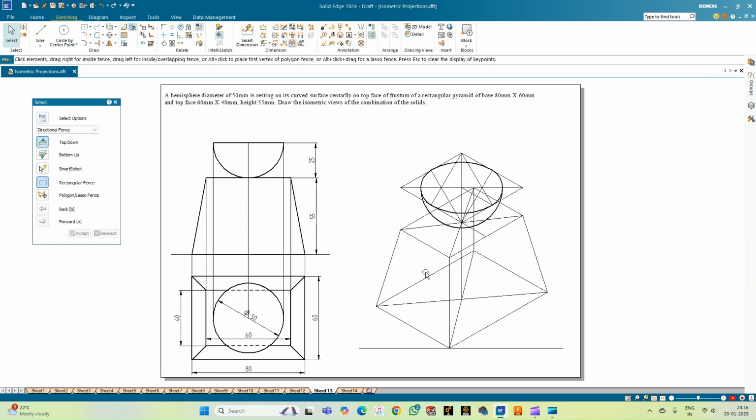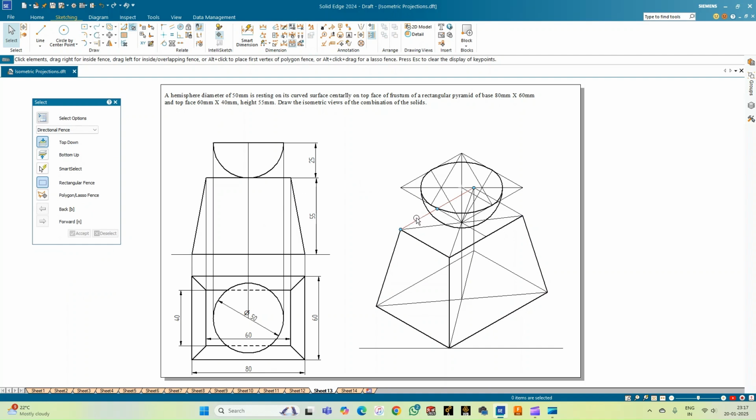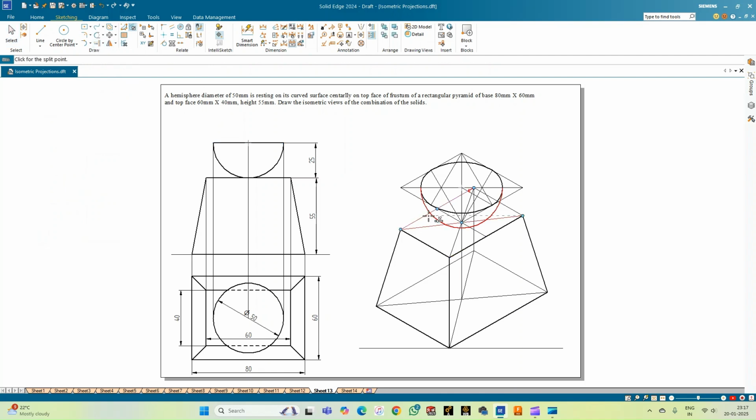So now I need to darken the sides which is visible. So first let me select this. So all this thickness, change it to 0.50. So here this is a continuous line, and here also it is a continuous line. So what I'll do is I'll go for the split option, select this entire line, and then split it at this point of intersection. So you can just see that it is a separate line now.